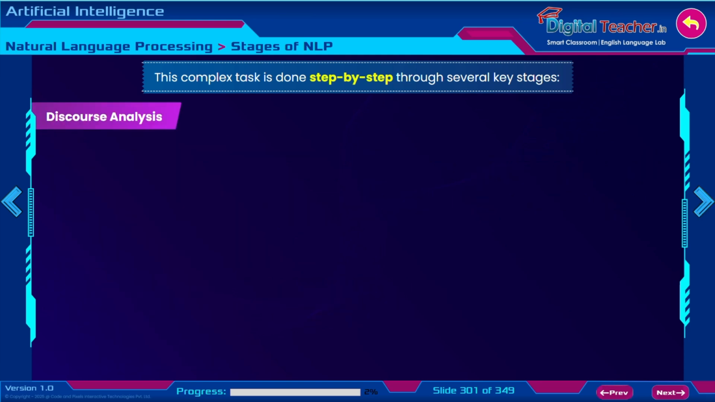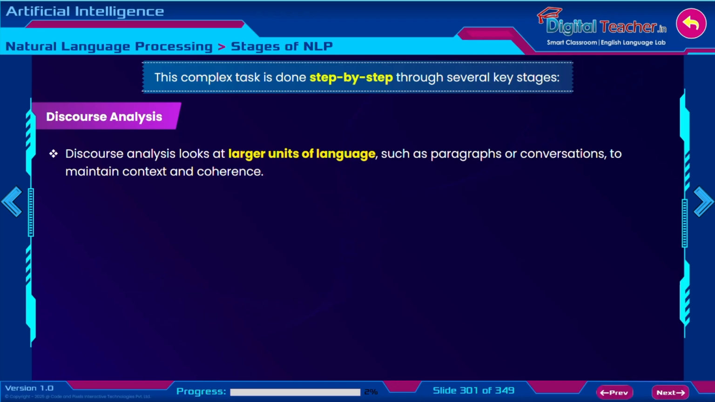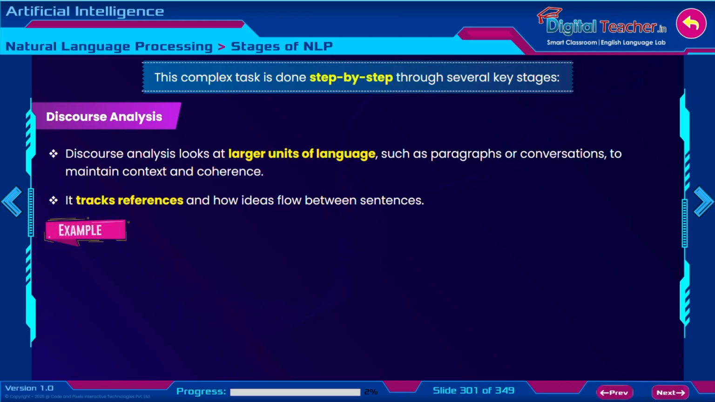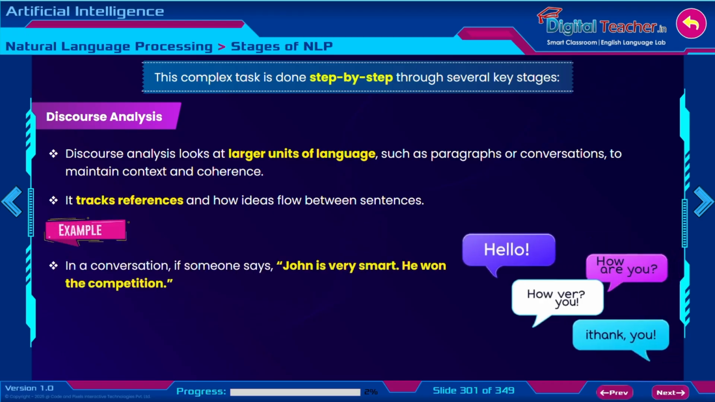Discourse analysis. Discourse analysis looks at larger units of language, such as paragraphs or conversations, to maintain context and coherence. It tracks references and how ideas flow between sentences. Example: in a conversation, if someone says, "John is very smart. He won the competition," discourse analysis understands that "he" refers to John.